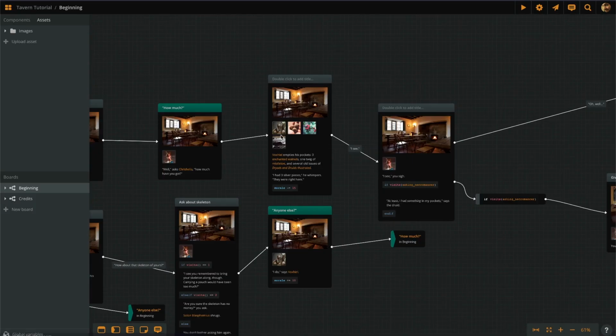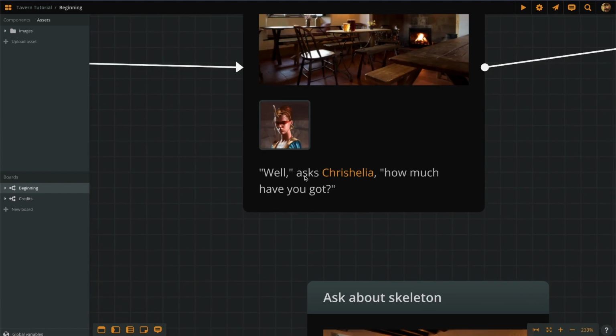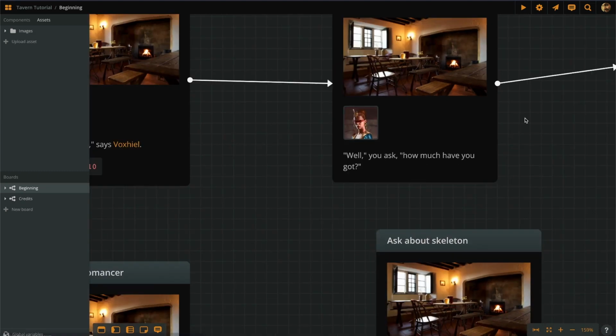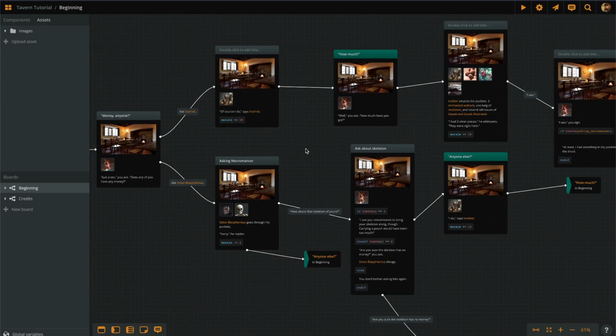Let me just make a quick correction here. I'm just going to put this in second person. And is there another one like this? I don't think so. I think we're good.